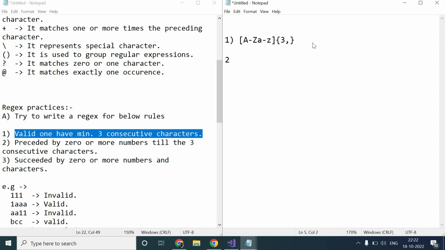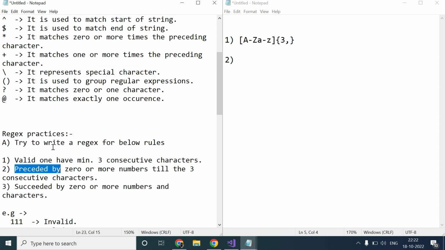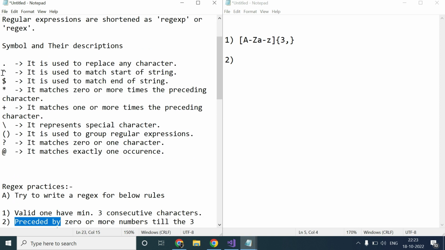Now let's convert the second rule. The second rule said preceded by. First of all, I hope you understand that preceded means in the beginning, or I can also say starts with. Now, if you remember from the symbols, do you remember this caret?